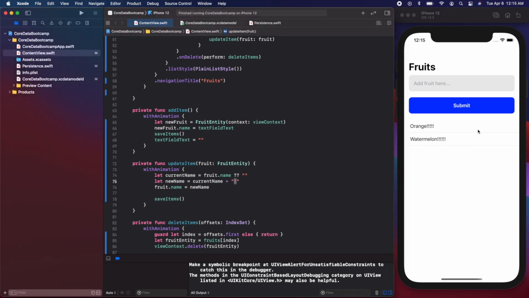You're going to add some UI to actually update the items, maybe change the title, maybe change a number of how many oranges or watermelons you want. But the basic logic for updating is exactly this: get the entity, update a variable, and hit save.